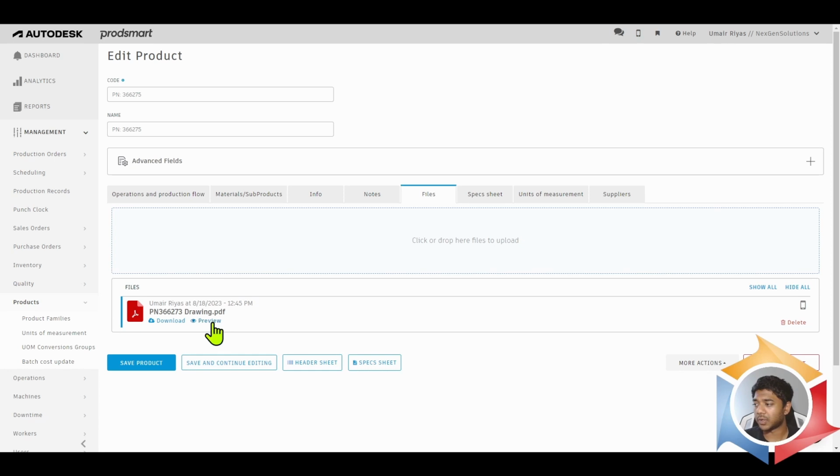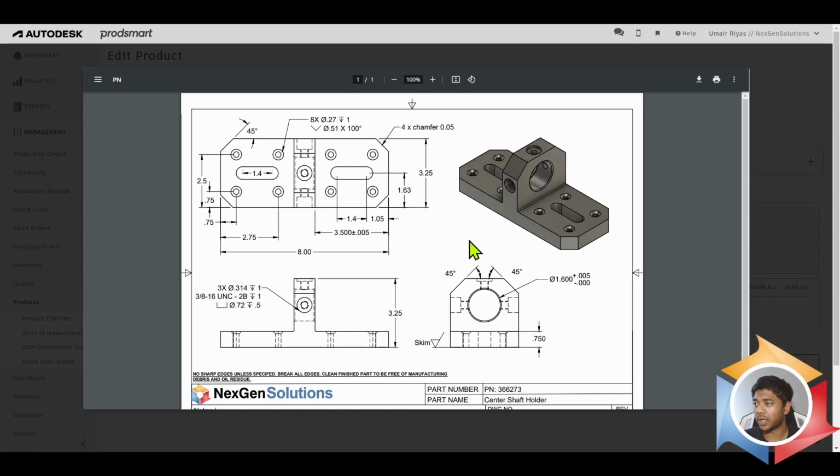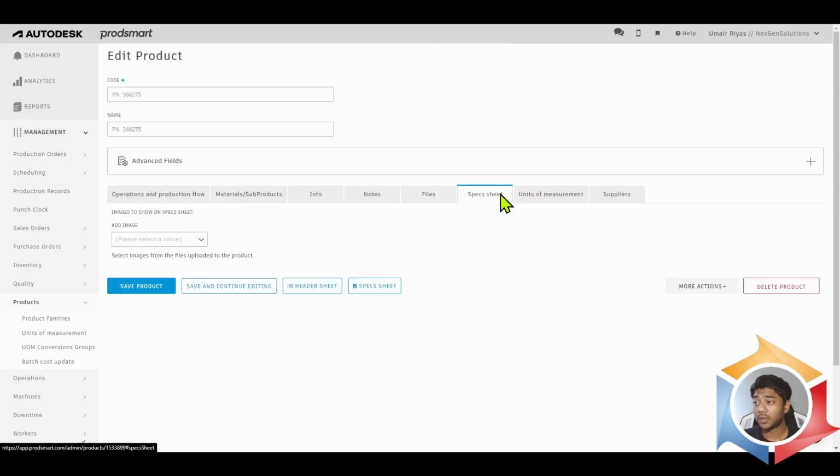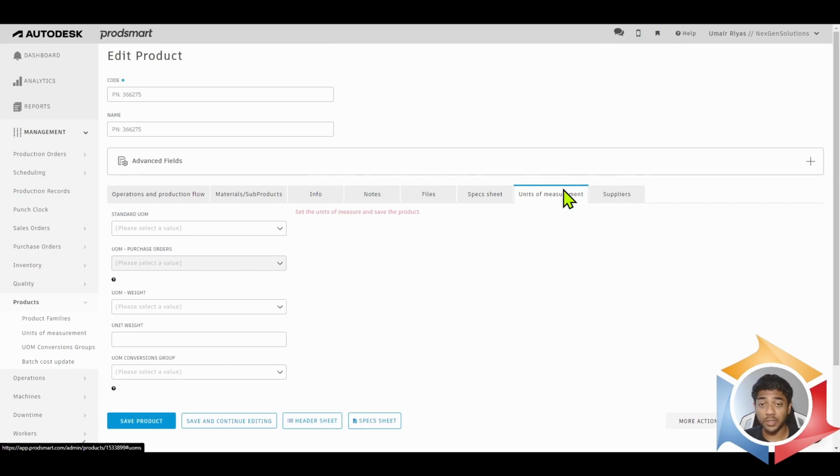So I can go ahead and look at that preview here. And as you can see, now a worker can also pull up the drawing and make sure that as they're producing the part, they're measuring tolerances and checking the boxes off, right? Spec sheets, unit of measurements. So this is a great place to make sure that you're tracking unit of measurement conversions.